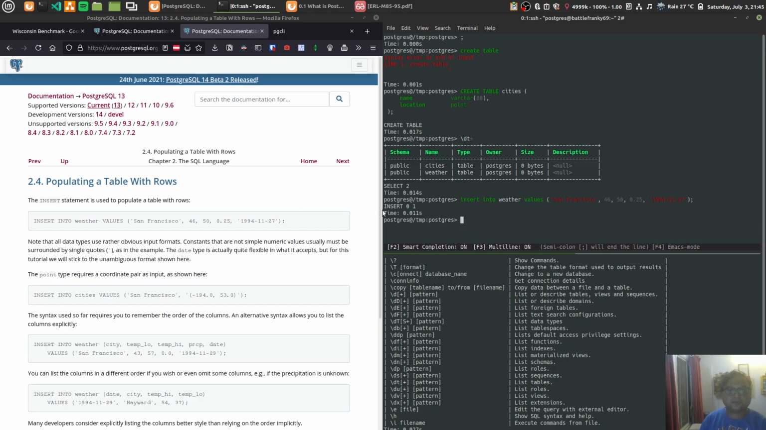Cool. Note that the data types use rather obvious input formats. Constants that are not simple numeric values usually must be surrounded by single quotes. The date type is actually quite flexible in what it accepts, but for this tutorial we will stick to the unambiguous format shown here. Yeah, please stick to this format. That's the ISO standard for dates. The point type requires a coordinate pair as input, as shown here. Copying and pasting.